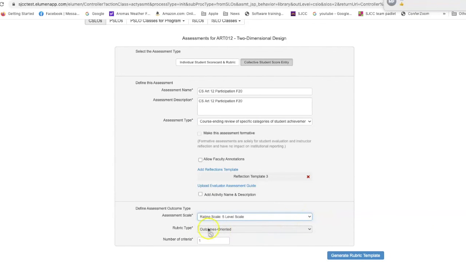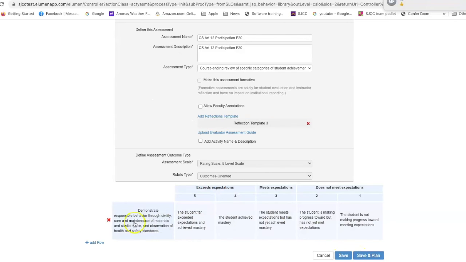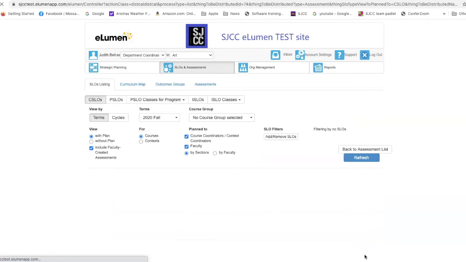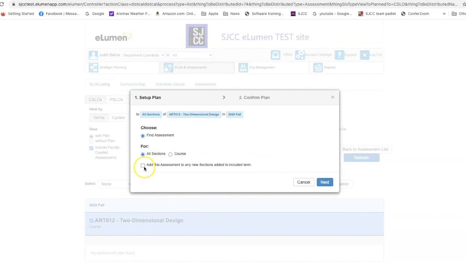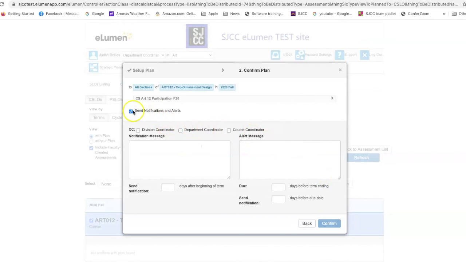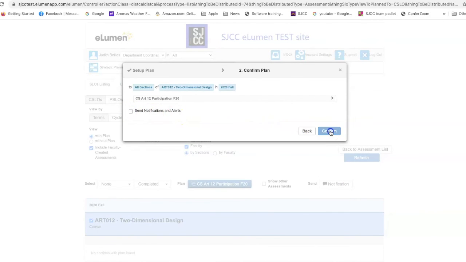Now this time I don't really have any option about the type of rubric I'm creating. It automatically goes to outcomes oriented. And then I'm going to save and plan again. Make sure I'm in the right semester. Drag and drop the icon right here down into the lower part of this box. And then I'm turning on adding the assessment to any extra sections that get created.